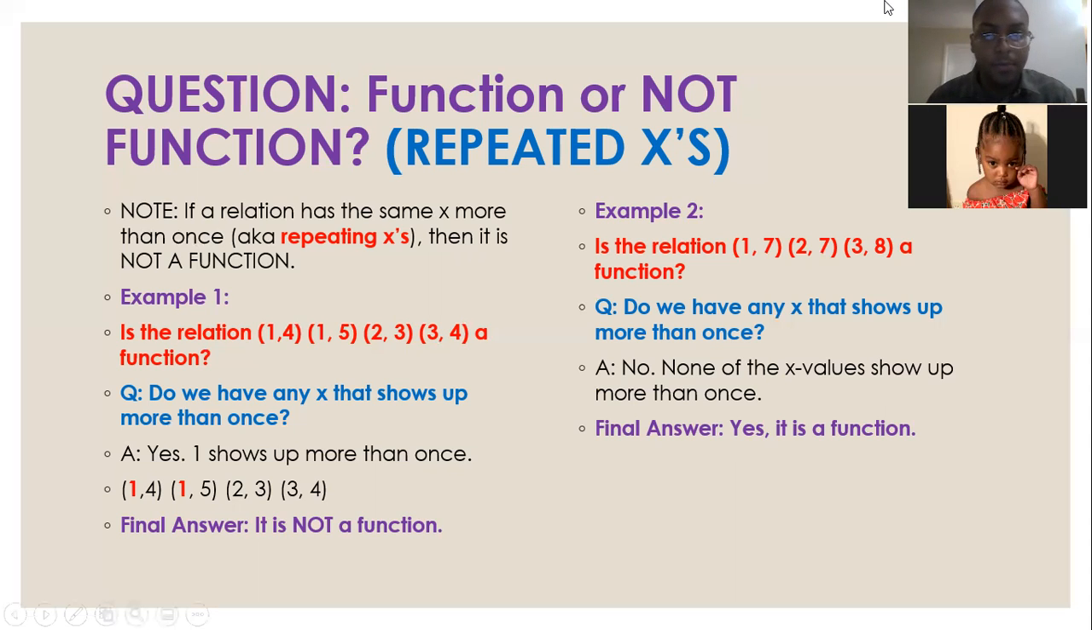Example number 2. Let's look at this one. I got 1, 7, 2, 7, 3, 8. All right, let's look and see. Do any of the x's repeat? I got a 1, a 2, and a 3. Those are my x values, my domain, right? Do any of the x's show up more than once? Well, it's 1, 2, and 3. Those are all different numbers. No, none of the x's show up more than once.